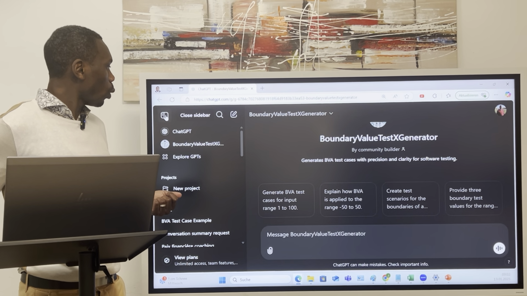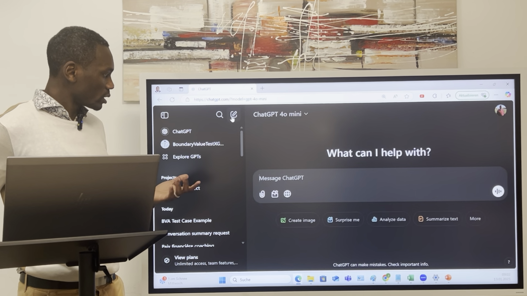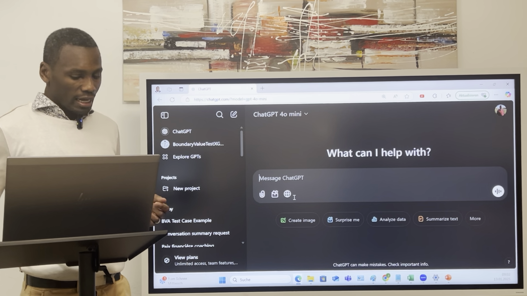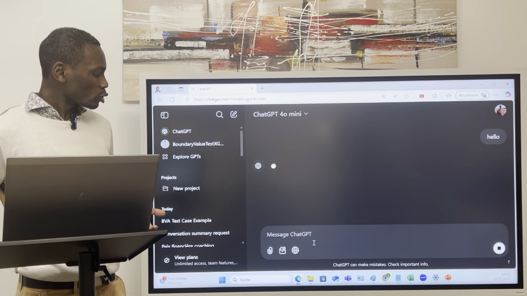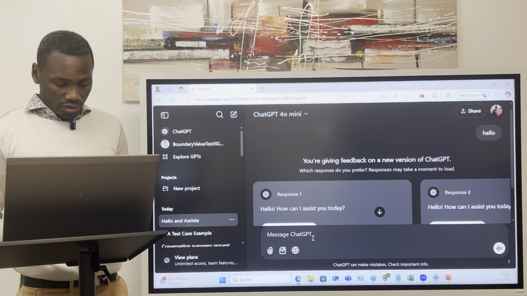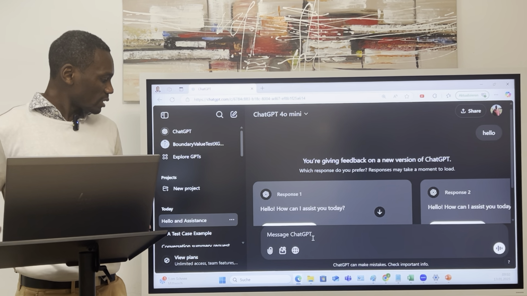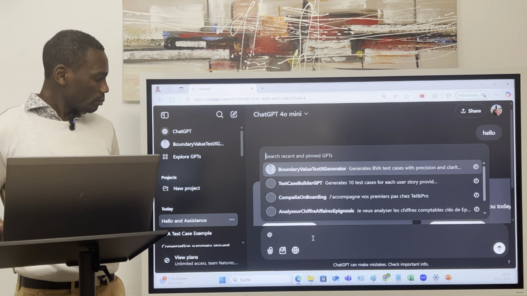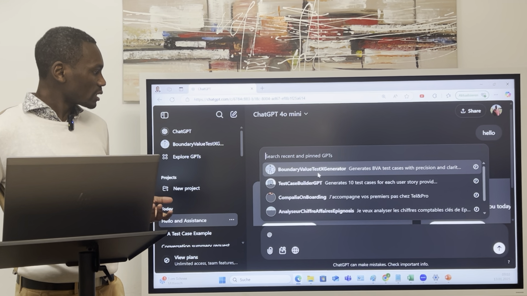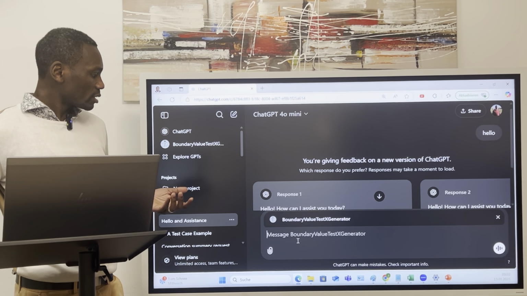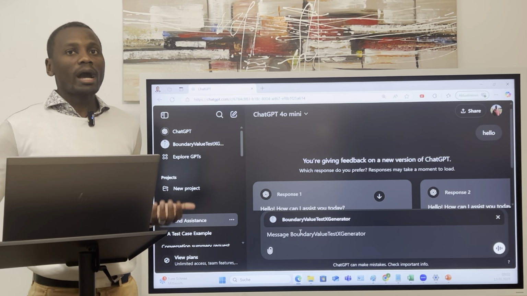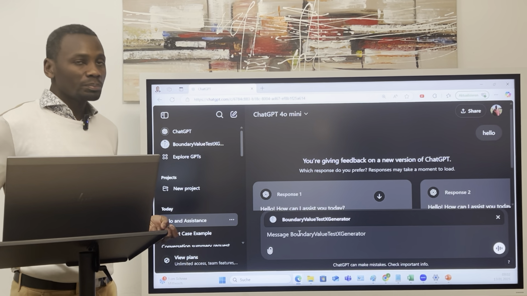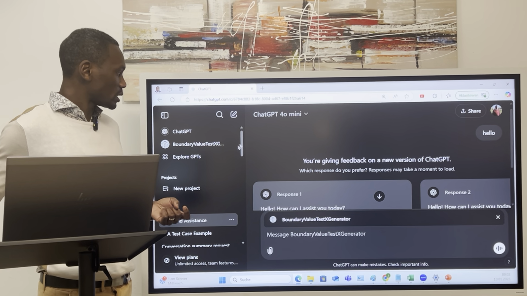I can also go to the normal GPT in a new chat, and here I can say hello. And if I want to use that directly here in the normal ChatGPT chat, I can do add, you see, boundary value test X generator, and then here I can also give my request, and it will work, as I am in the GPT conversation itself.